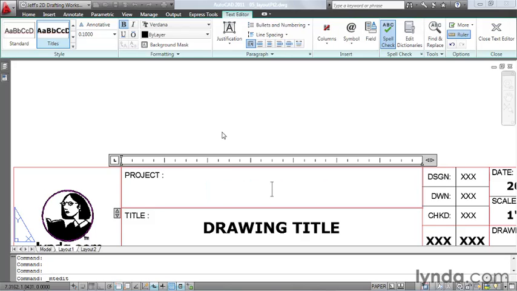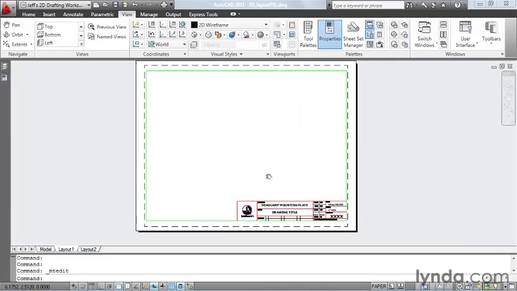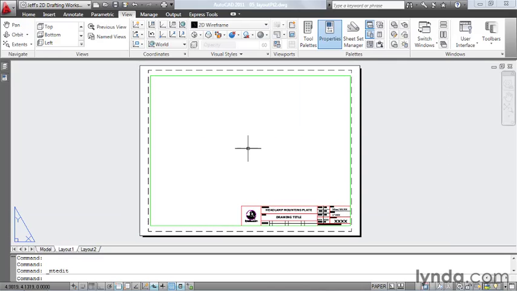The drawing that I'm printing is a headlamp mounting plate. In addition to title blocks, layouts are also a great place to put notes, legends, north arrows, and scale bars. In our next lesson, we'll complete our layout by adding a viewport and setting our geometry to a measurable scale.